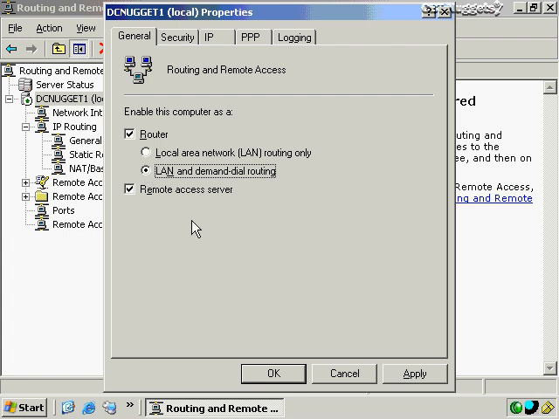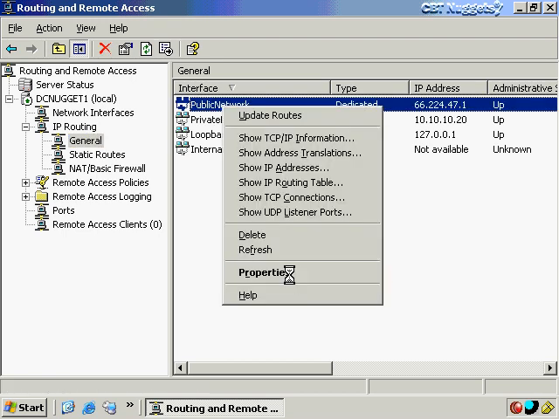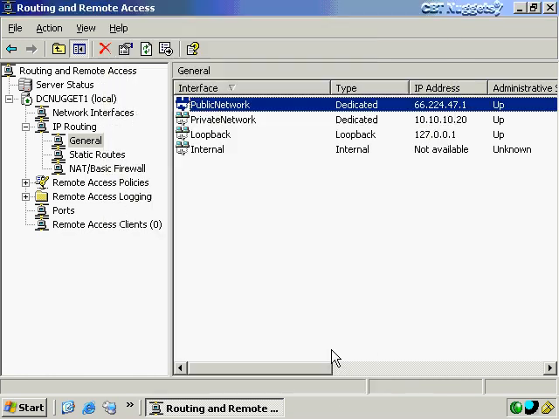The other place you'd want to go for this is to go to the general item down here and select whichever interface it is that you're interested in routing for, and go to its properties and make sure that it has this selected checkbox for Enable IP Router Manager. And again, that will then allow it to route through that interface.